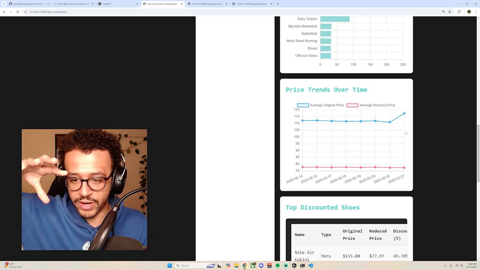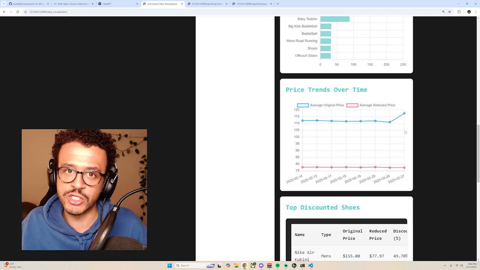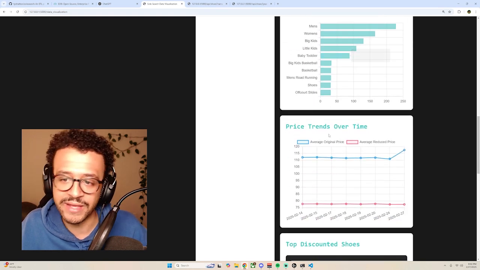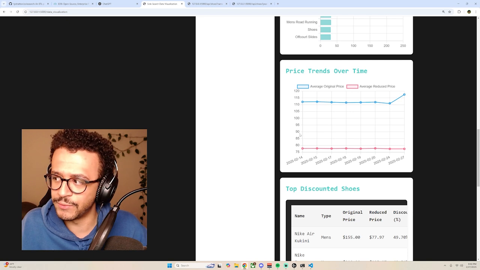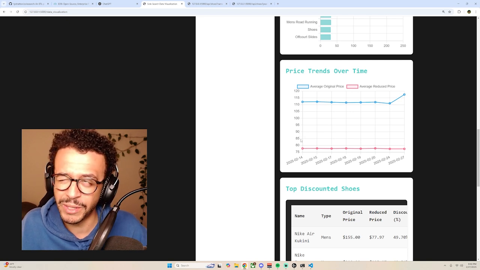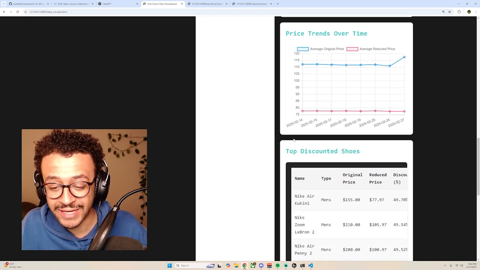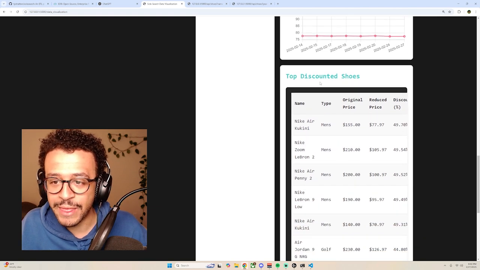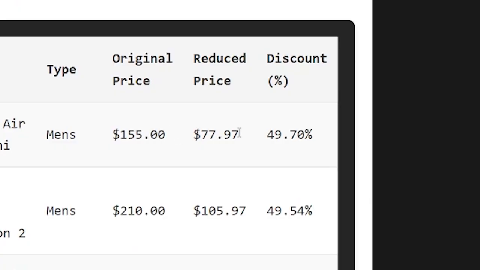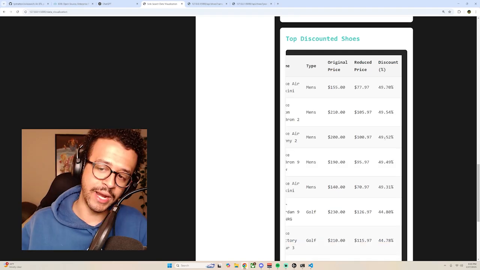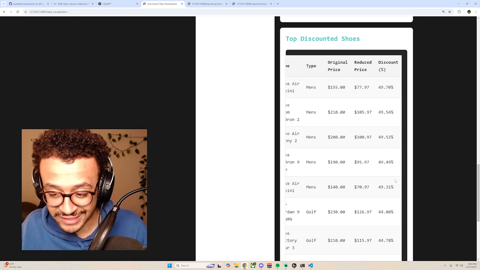I collected it over the course of a week just so I would have data to make this dashboard. If this was running online, I would probably have it running every day, not every hour like I did, but that was fun while it lasted. And then we have the top discounted shoes. If we scroll over, we can see the highest discounts, the top 10. On Nike's website, it probably says 50%.